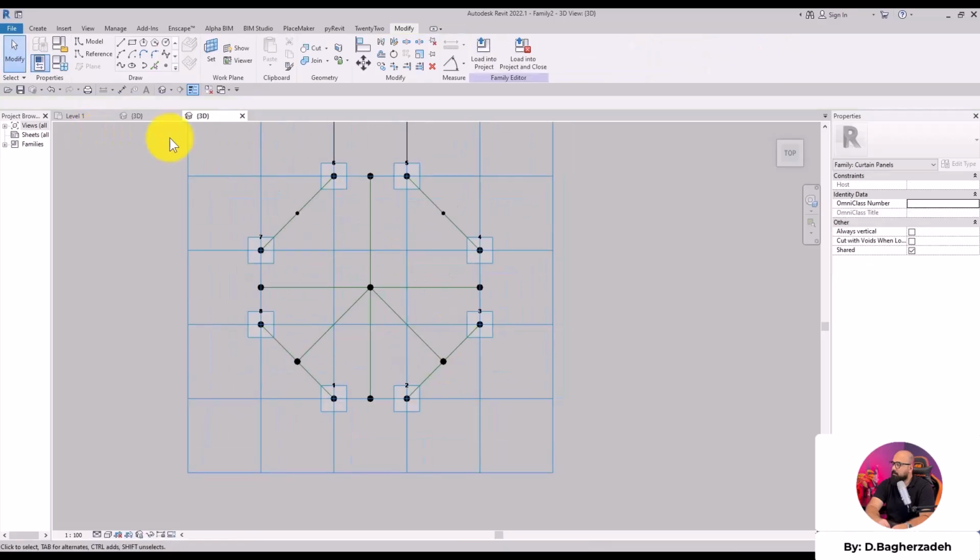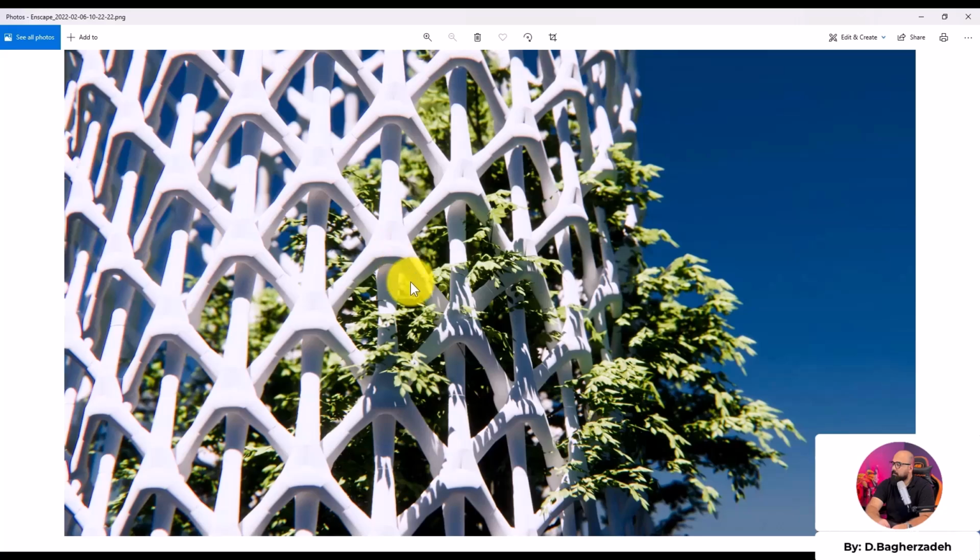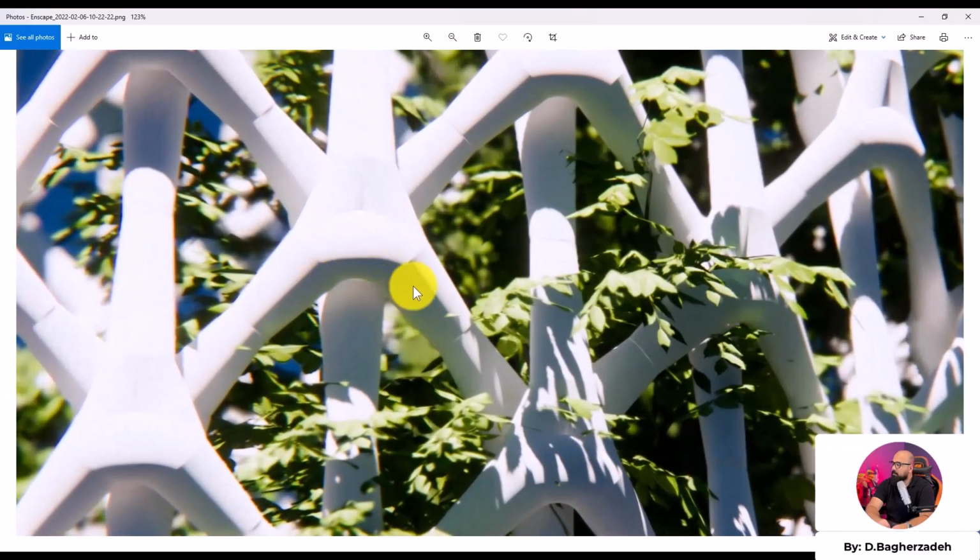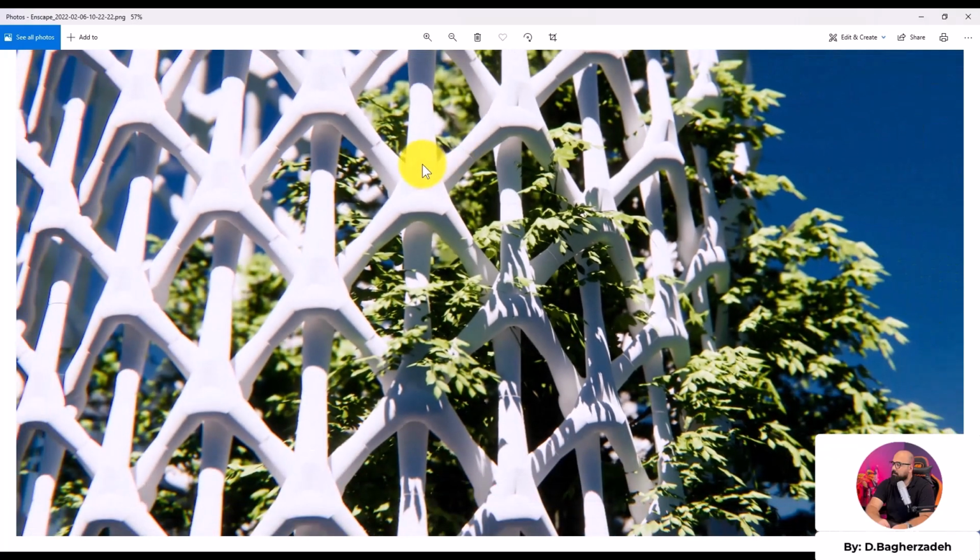Okay, now let's take a look at the image again and see what we need to do next. As you can see, guys, these 2 anchors here are connected to each other through this fillet, or you can say this curved connection.